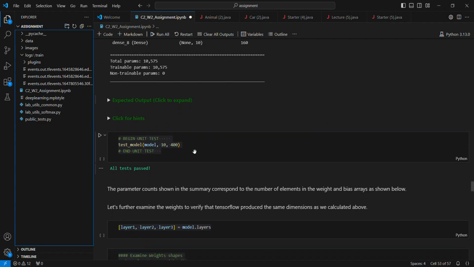This code runs a unit test on the model, checking if it can handle inputs of shape 10, 400. It likely verifies the model structure and that it is able to process 10 samples, each with 400 features.